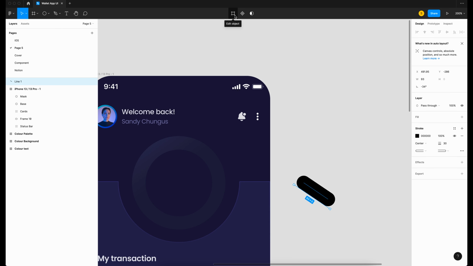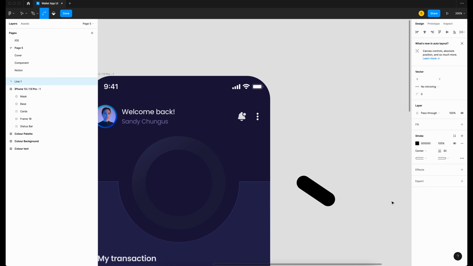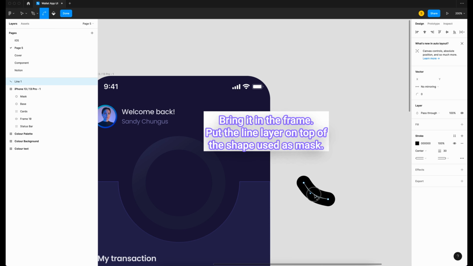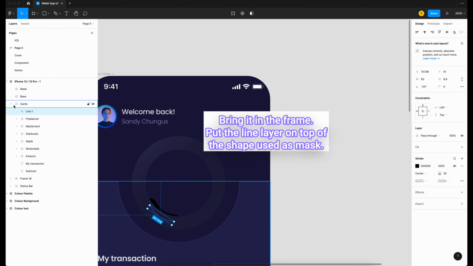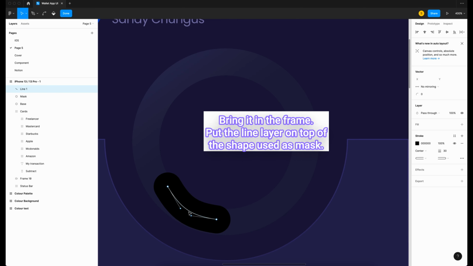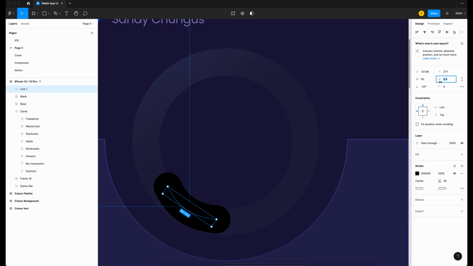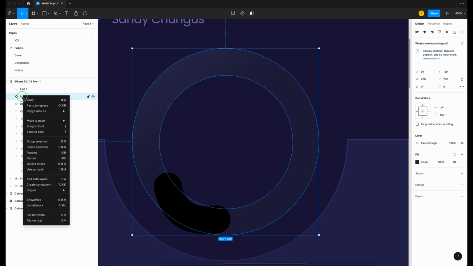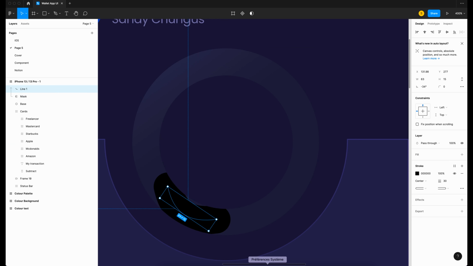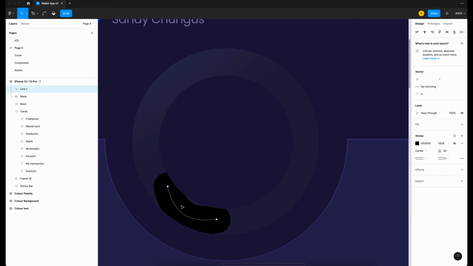Go to edit, add a point. Click on bend tool and click on the point and drag it down. I'm gonna change the number of the edge to 15. Click on the mask and click use as a mask. So now my line is inside the shape.